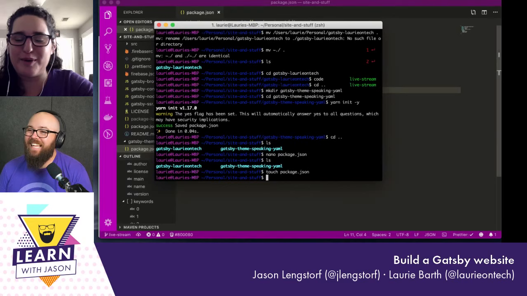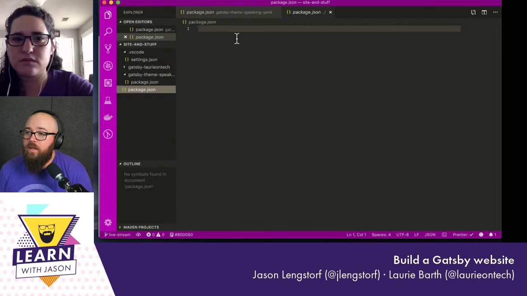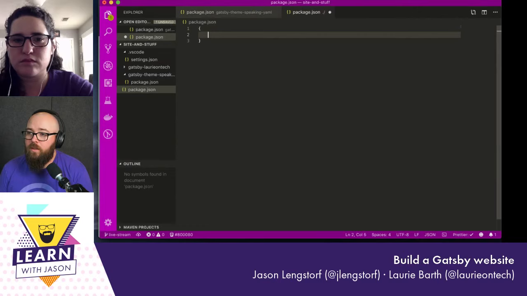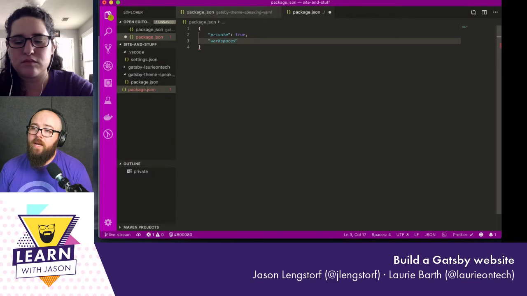And then if we go back into VS Code, in here, it's an object, and we're going to mark it as private, true. Private's quoted, true is not. And then on the next line, we're going to add the workspaces key. That is an array, and we're going to add both folder names: Gatsby Laurie on Tech and Gatsby Theme Speaking YAML.